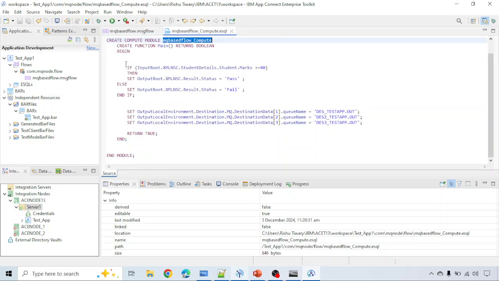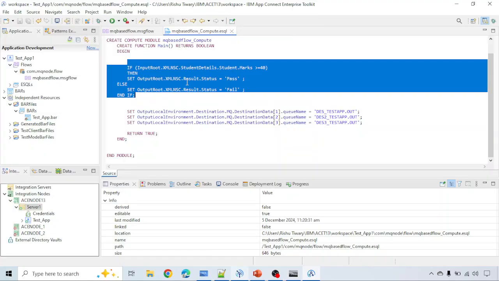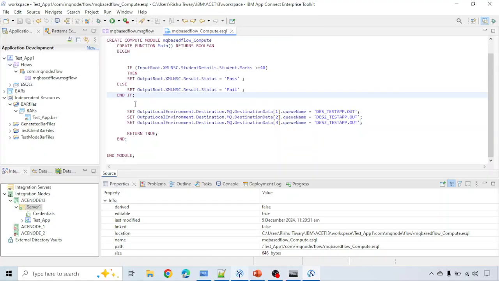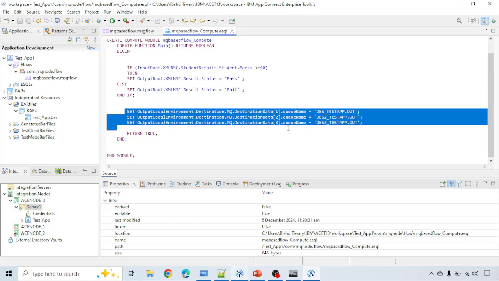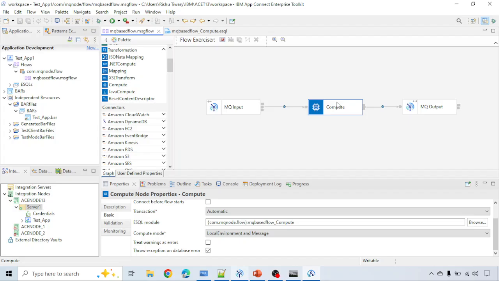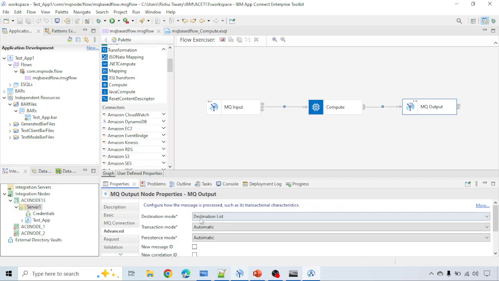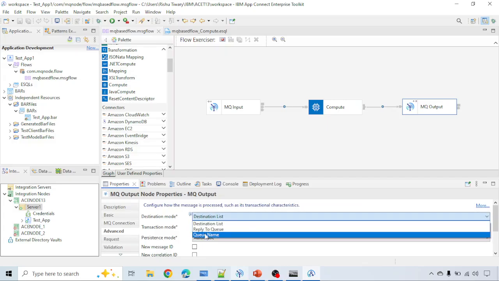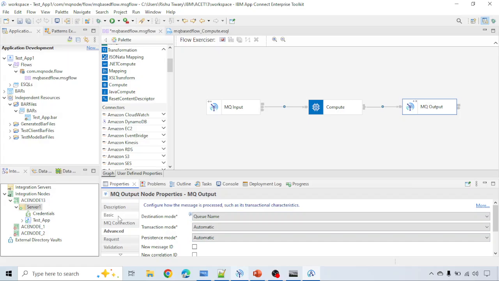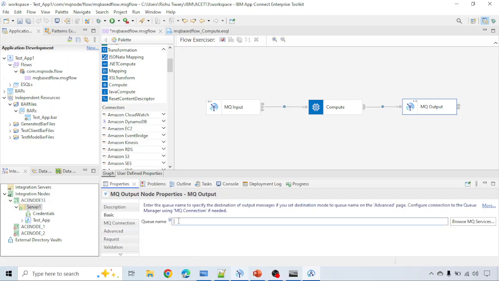Whatever code I have written earlier, the if-else condition, the same code is there, and I am sending this to three destinations: test out 1, 2 and 3. This is all based on what we have written in the advanced property. If I select the queue name, it will flow the message to the queue name that we have written here. Currently I have not written anything, so the message will flow to this queue.